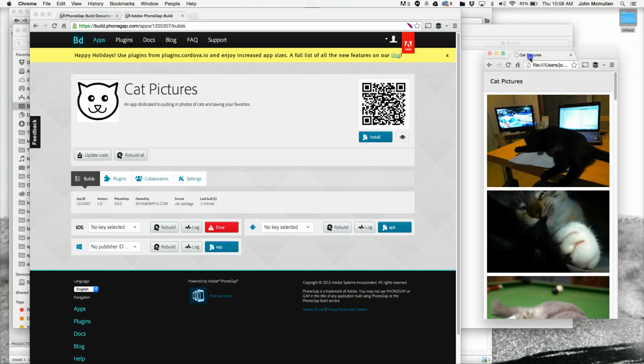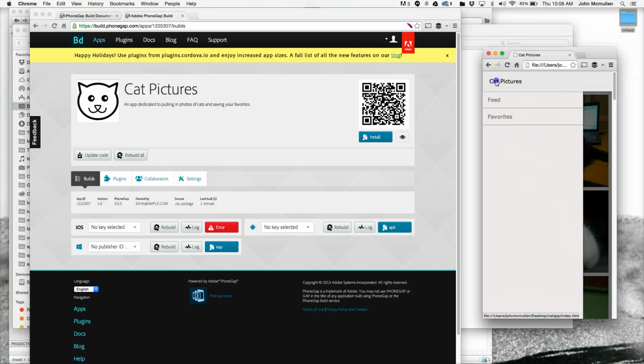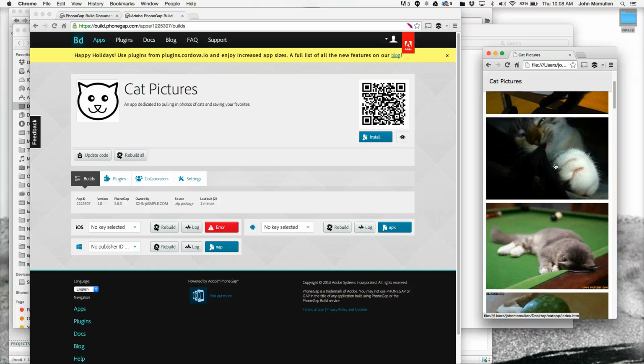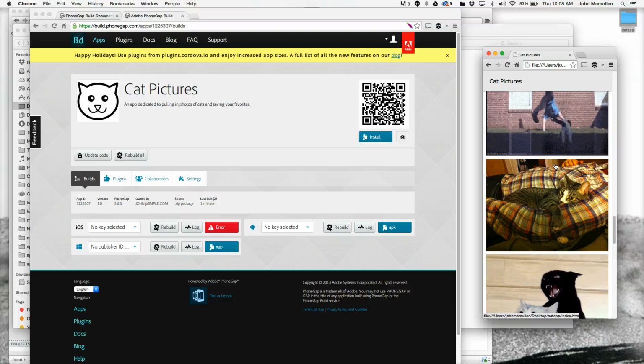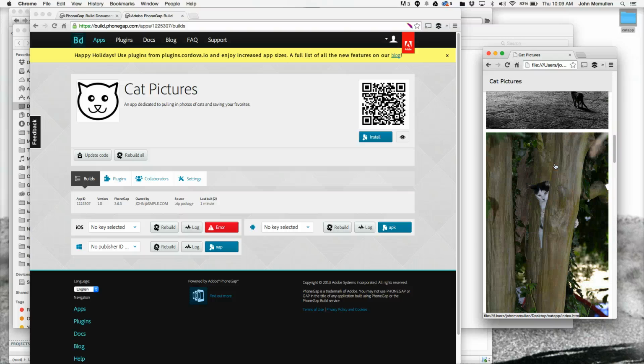But again, it's not going to be any different than what this is right here, except for the fact that it's on your phone. So if you don't have a phone or anything to test on, or you don't have a build account, you can just come through and look at it inside of Chrome, and it'll look just like it will.